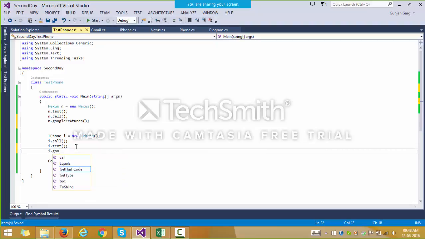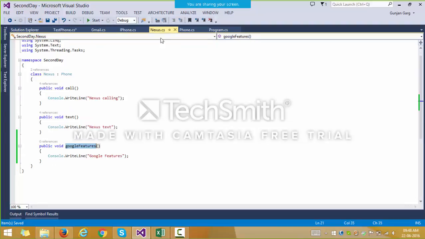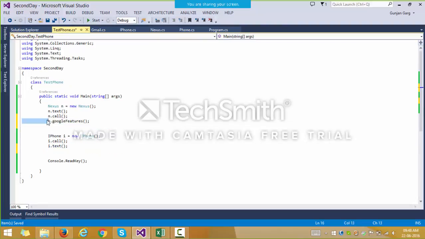If I try to access the Google features function from the iPhone class, you will not be able to access it, since it is not there inside the iPhone class. It is there inside the Nexus class only. We have just defined this Google feature function only inside the Nexus class, so it will be accessible only from the Nexus class, not with the iPhone class or the interface.